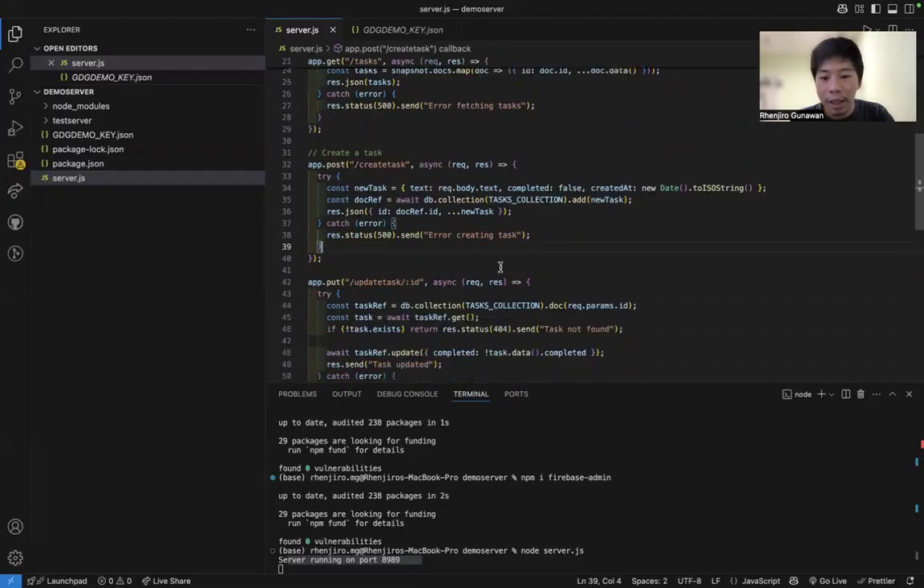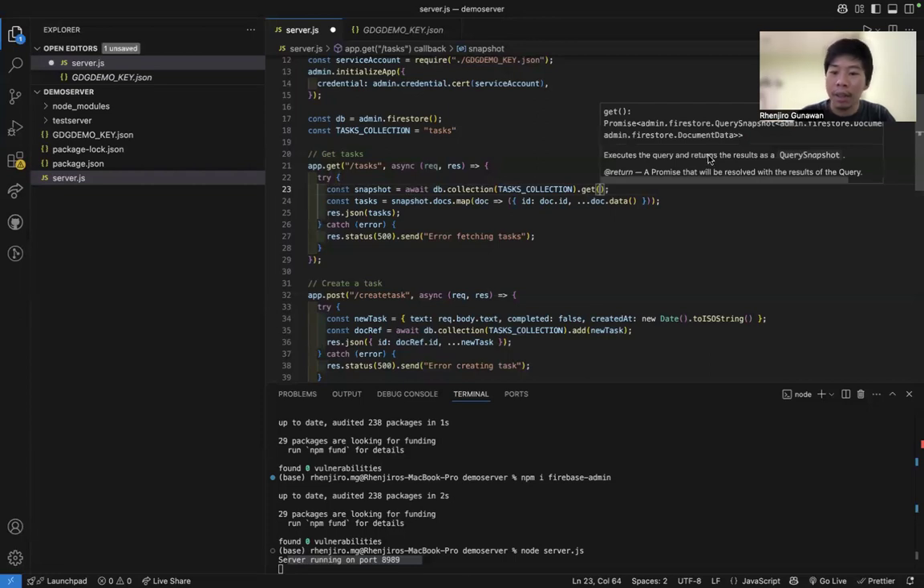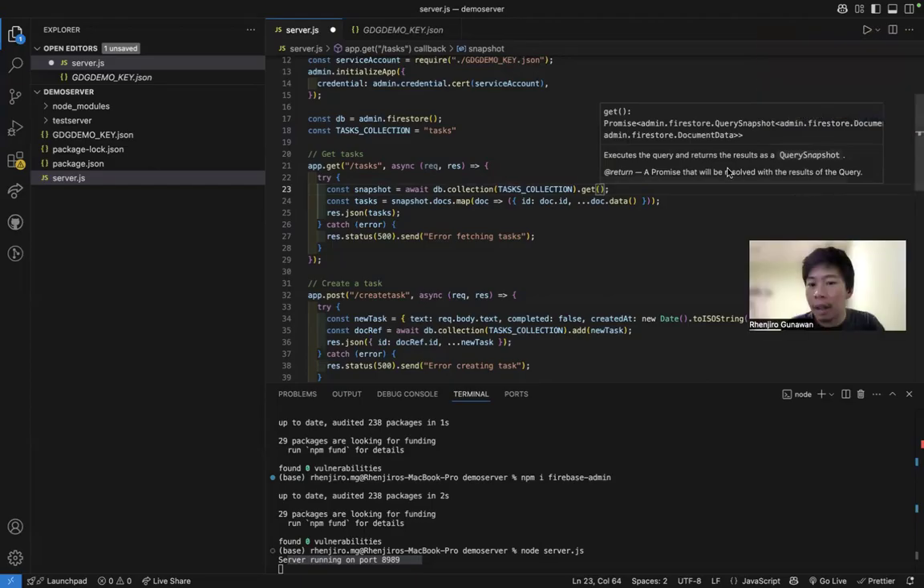So you can see this one is requesting it based on the ID. You can also get all, for example, like this one. I think you can get also takes an argument. You see here with the argument. So it executes a query.